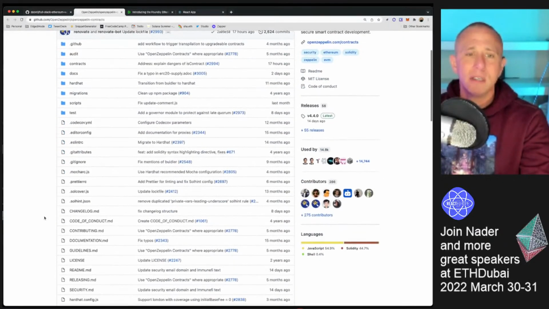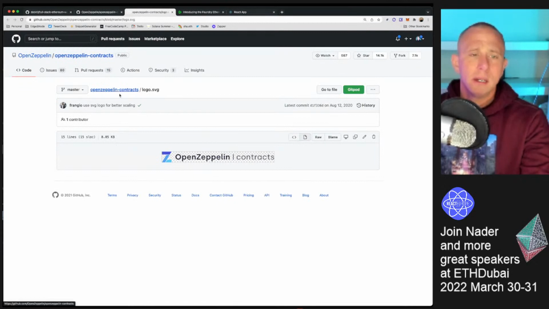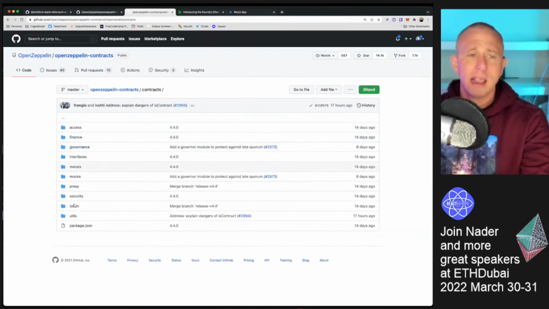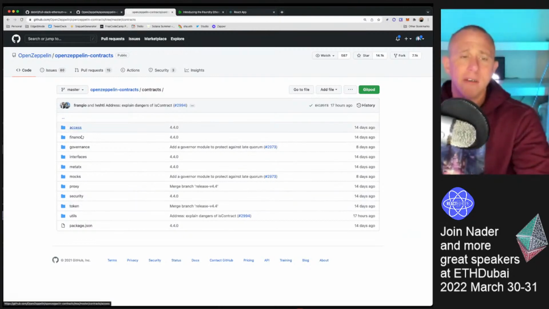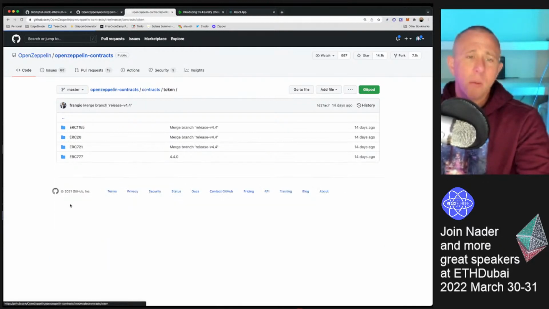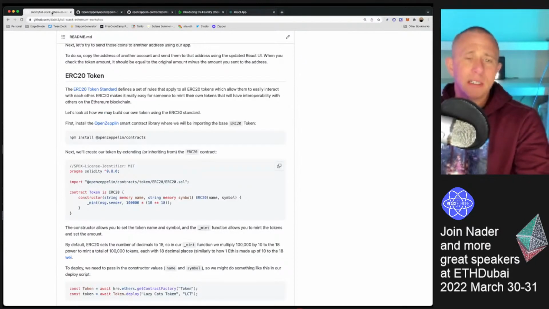OpenZeppelin has all types of contracts that you can use. This is OpenZeppelin contracts. They have ERC20, they have ERC721. This is an example of some of the ones that they have and how they're categorized, like finance, governance, tokens, and so on. The one that we're going to be working with is this ERC20 token. If we want to use OpenZeppelin contracts, we can just run npm install or yarn add @openzeppelin/contracts.